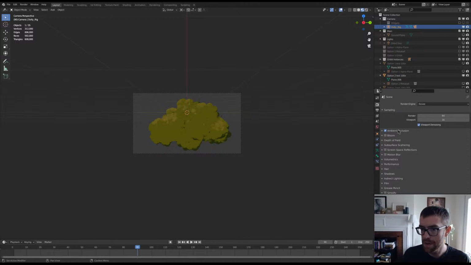Okay, so EEVEE, ambient occlusion. Ooh, I kind of like it with and without ambient occlusion. That looks even more painterly to me, and background bushes don't need a ton of detail. I think that looks better. I'm going to do a little bit of both.